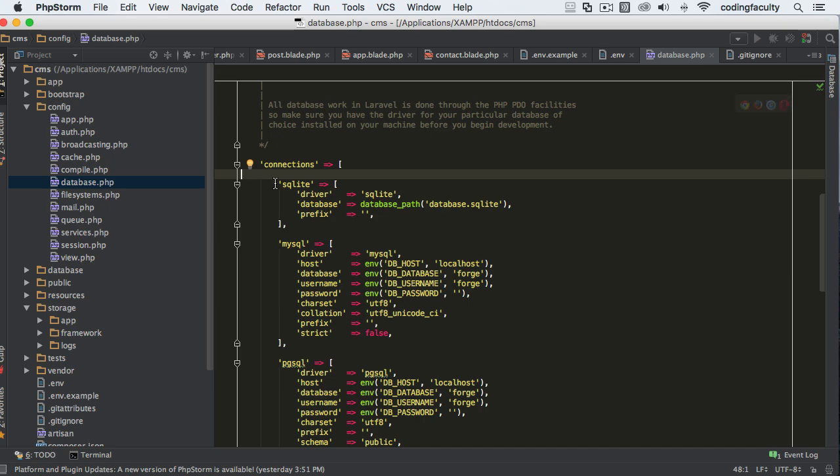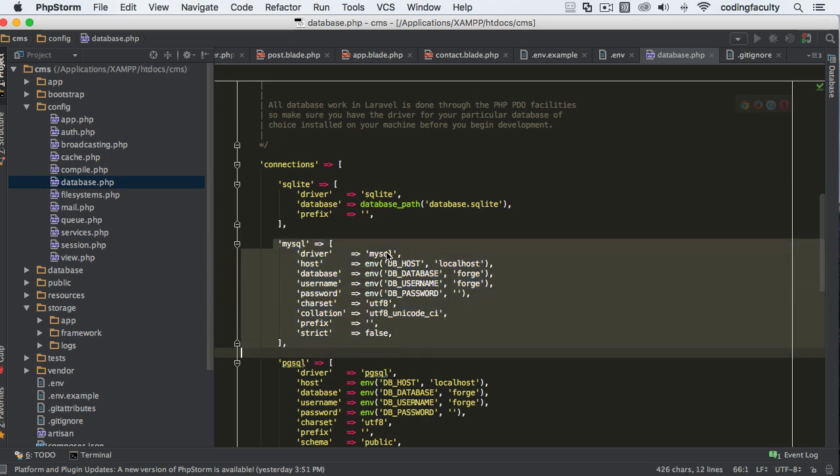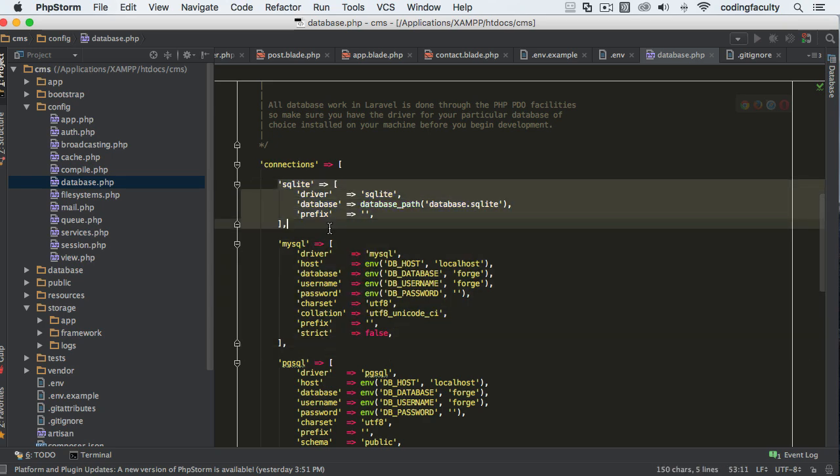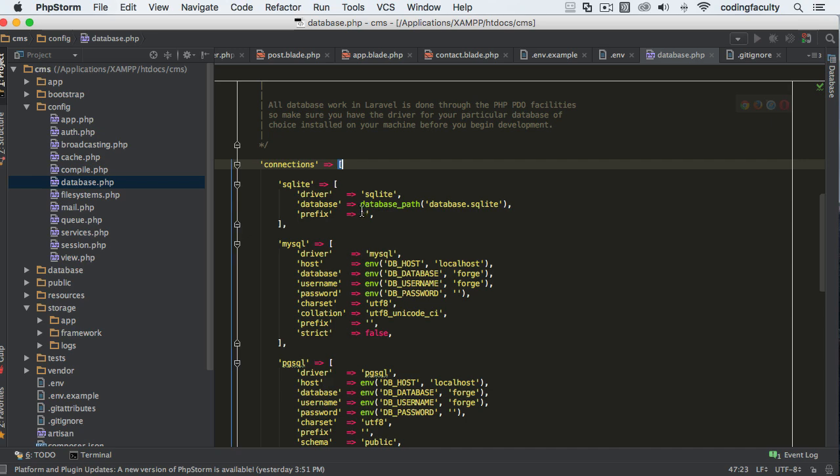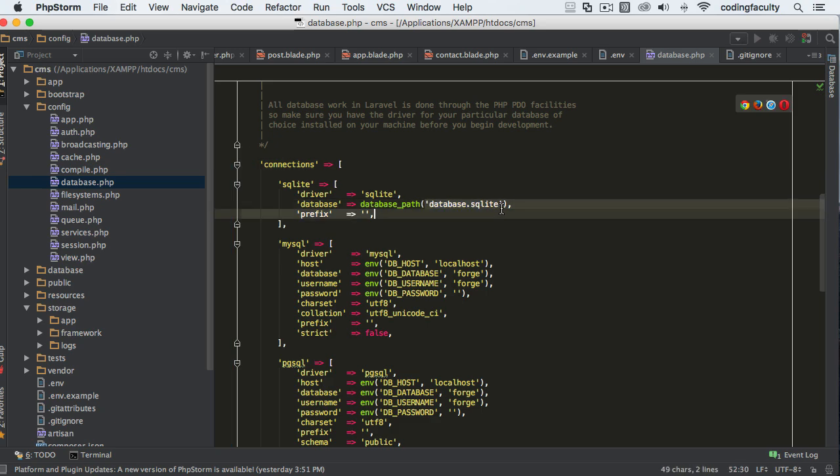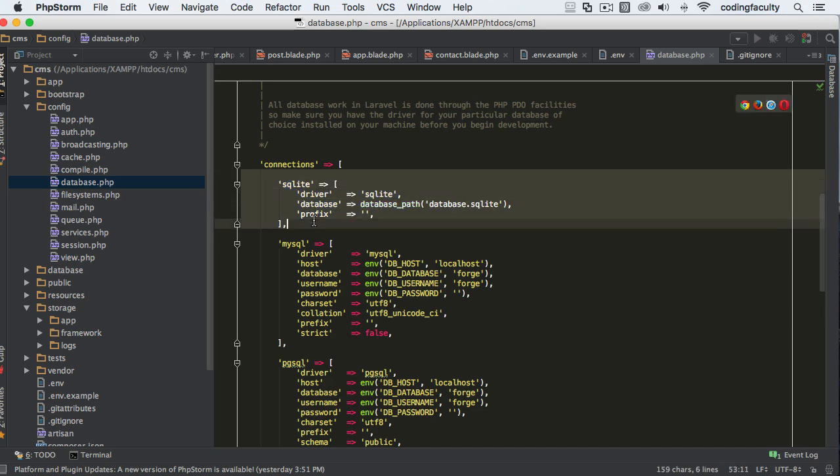So if we have a small application, we don't want to deal with MySQL, we could deal with SQLite, and every piece of data that we have is going to be saved in files. So we're going to have a database.sqlite file with all the information about everything that we need for users, for posts, for categories. All that information is going to be saved in files. So that's what SQLite really is.